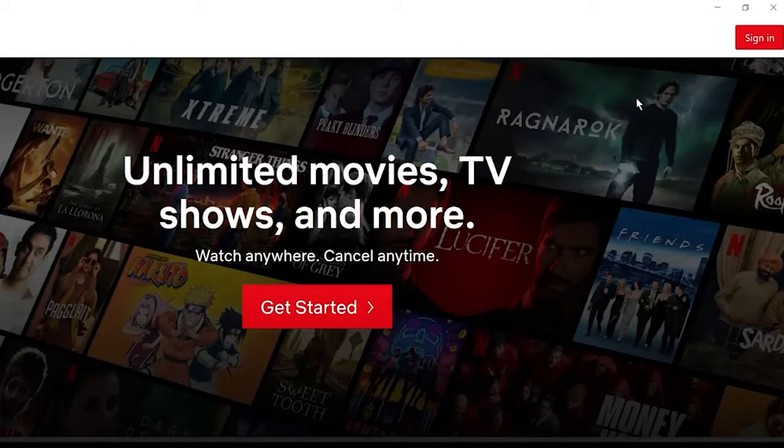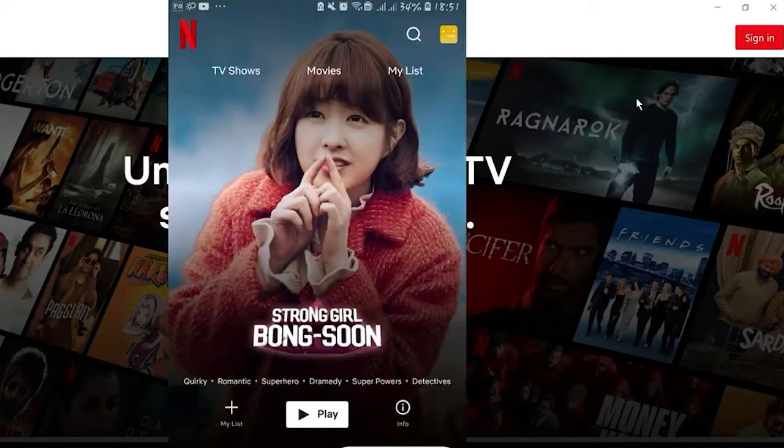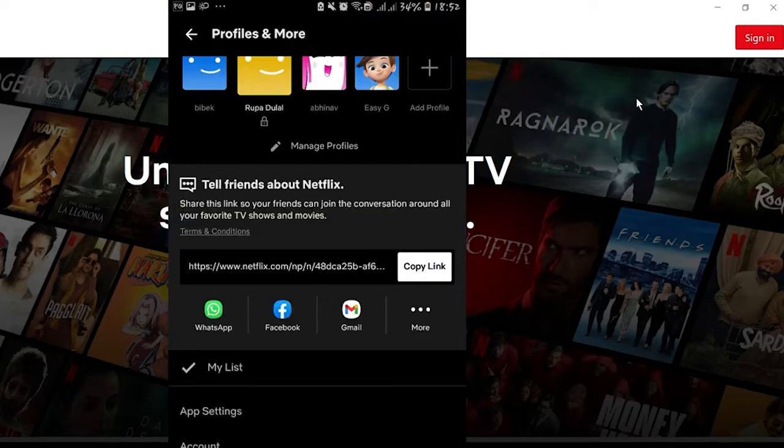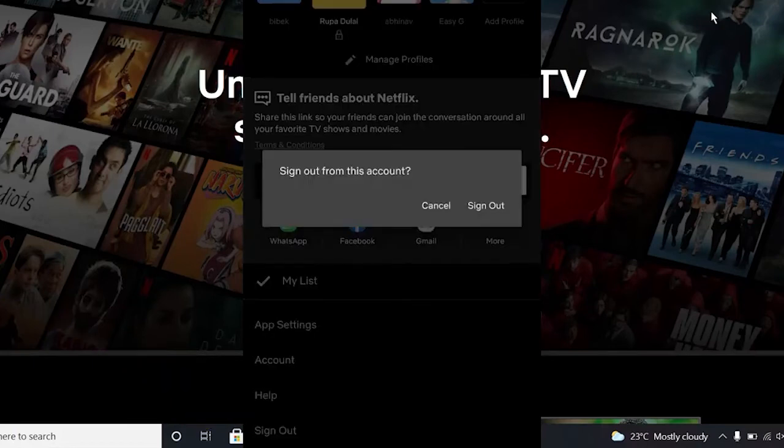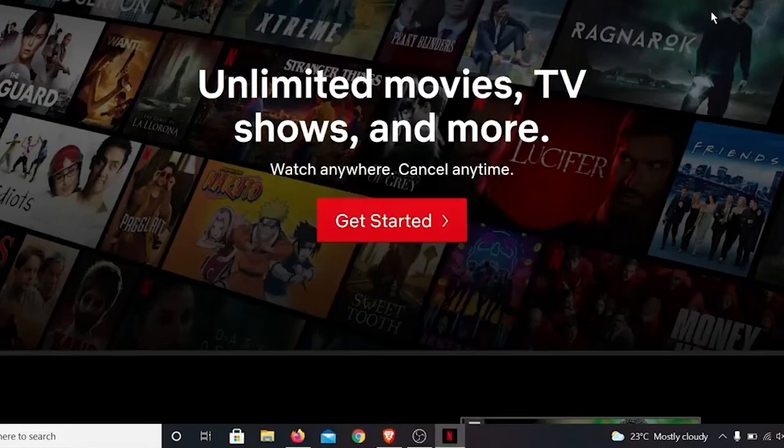Now in order to sign out from the Netflix application on your smartphone, just go ahead and open up the Netflix application. You will find the account icon at the top right corner next to the search button. Tap on this and you will enter the Profiles and More section. From this menu, tap on Sign Out all the way at the end of the menu. You will be asked if you want to sign out from this account. Tap on the Sign Out button and you will be logged out from your Netflix account on your smartphone application as well. So that is how you can sign out from your Netflix account across multiple devices and platforms.